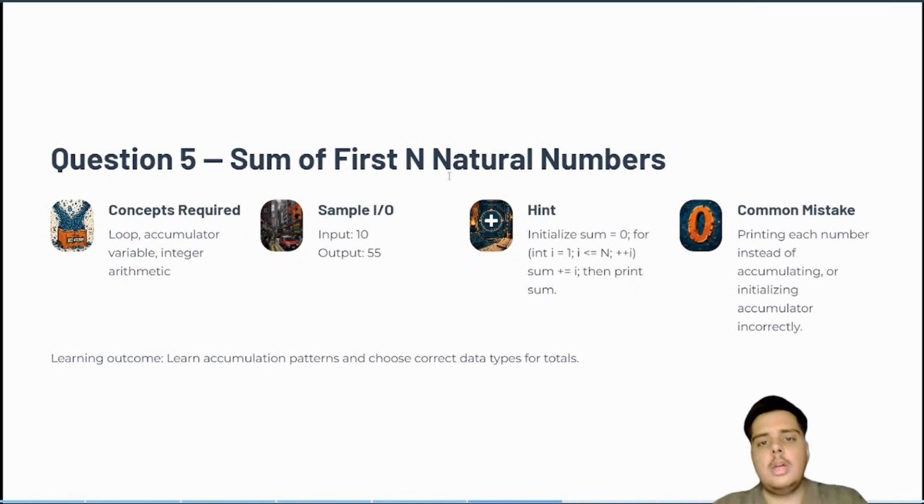next question, sum of first n natural numbers. Concepts required are loop, accumulator variable, integer and arithmetic. So if I say input 10, the output should be 55 because the sum of all the numbers up to 10 is 55. The hint is initialize sum as 0 and take int i is equal to 1, i less than equal to n, and plus plus i. So sum plus equals i, and then print sum.